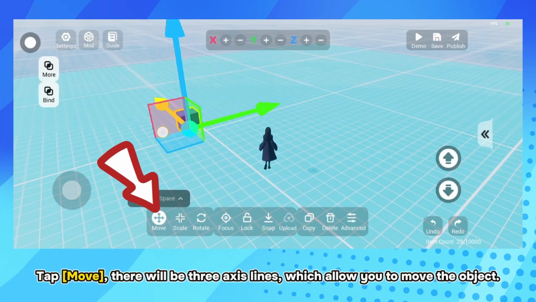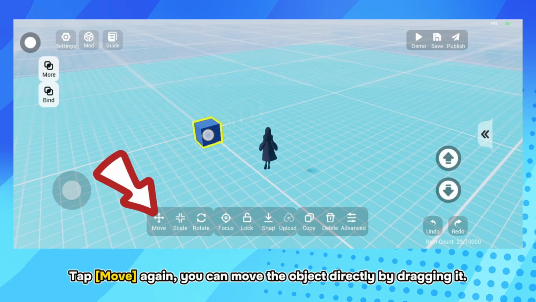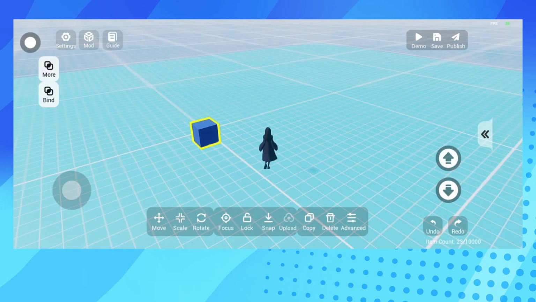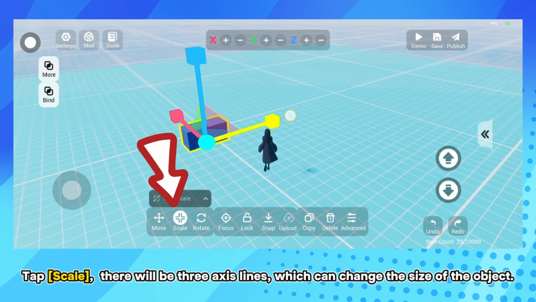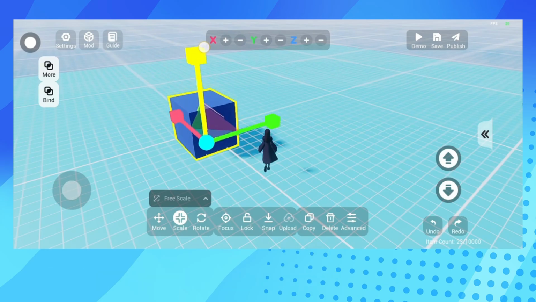Tap Move. There will be 3 axis lines, which allow you to move the object. Tap Move again. You can move the object directly by dragging it. Tap Scale. There will be 3 axis lines, which can change the size of the object.